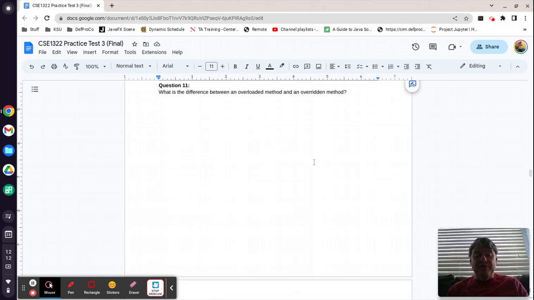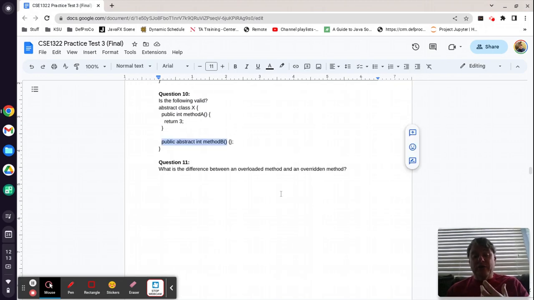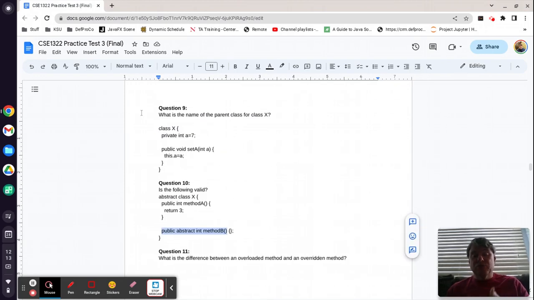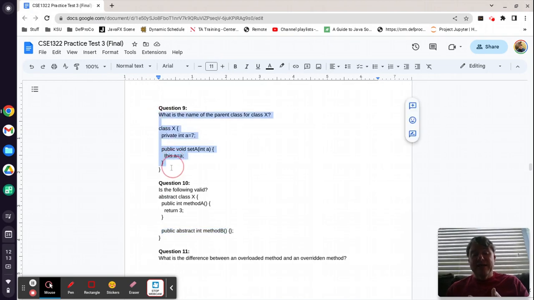All right, question 11. What is the difference between an overloaded method and an overridden method? So what's different between the two? The words sound very similar. So let's start off with overridden. So where we just were looking at in a question two questions ago, it asked, what is the parent of class X? And the answer to that was object.